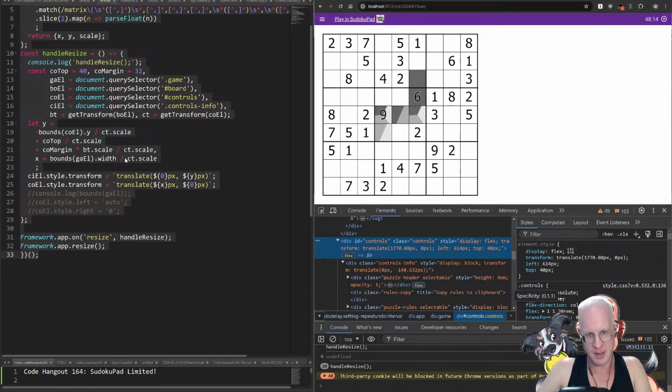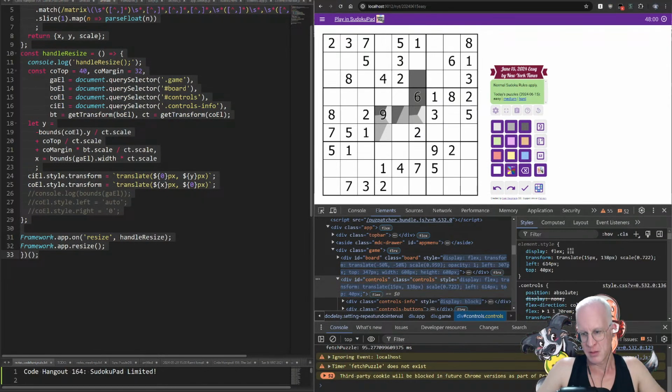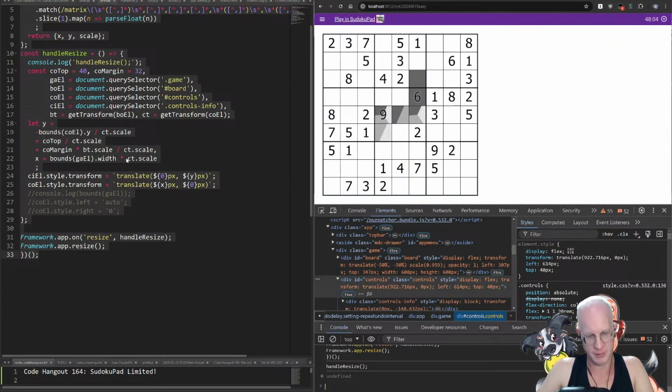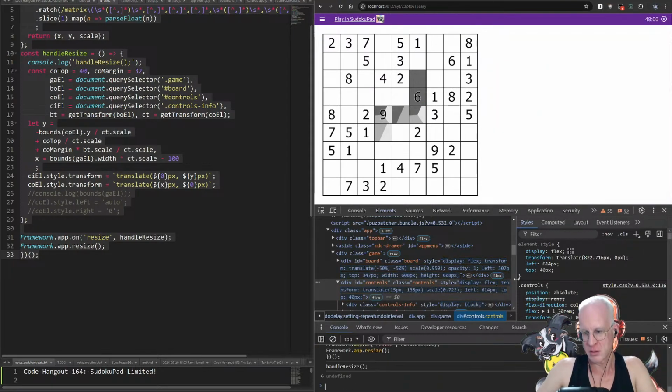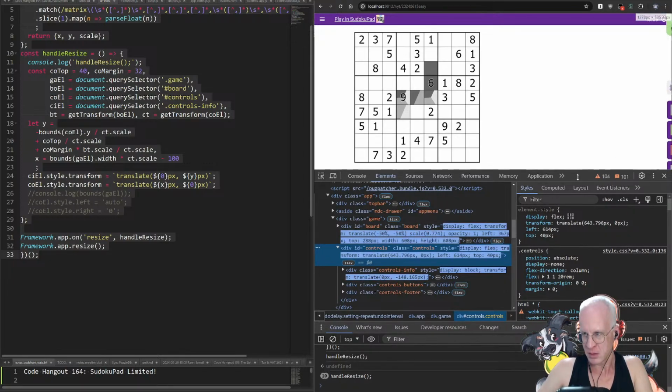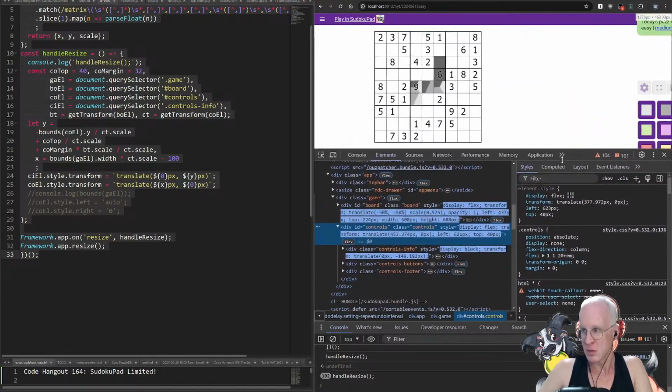Translate X is that, times. Well, it'll always be too big because we don't want the whole thing, right? We want this minus our size, so minus like 100 or whatever. So if I look at controls here, 644, and there we go. Rip.